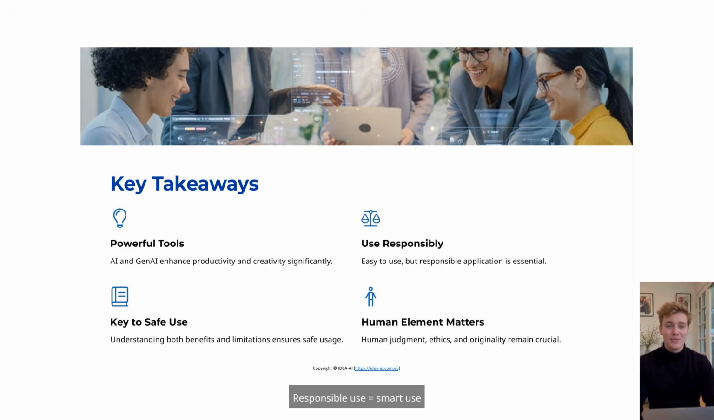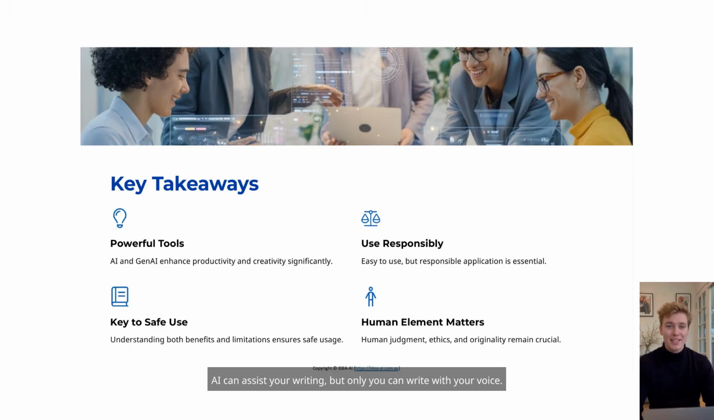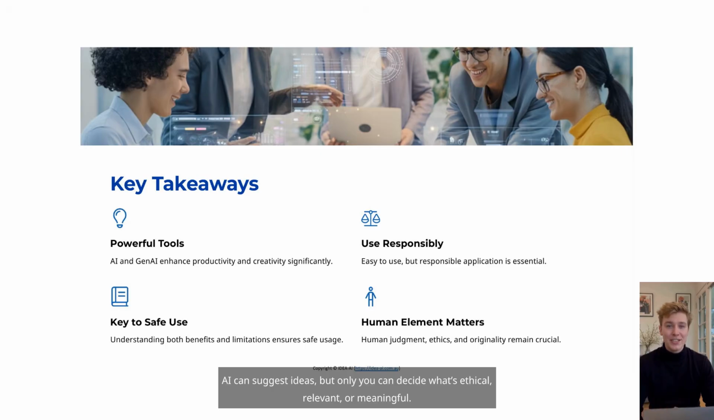Responsible use, smart use. Understand what AI can do. Use it to brainstorm, simplify, and support. But don't blindly copy and paste or use it to avoid thinking. Human judgment still matters. AI can assist your writing, but only you can write with your voice. AI can suggest ideas, but only you can decide what's ethical, relevant, or meaningful.